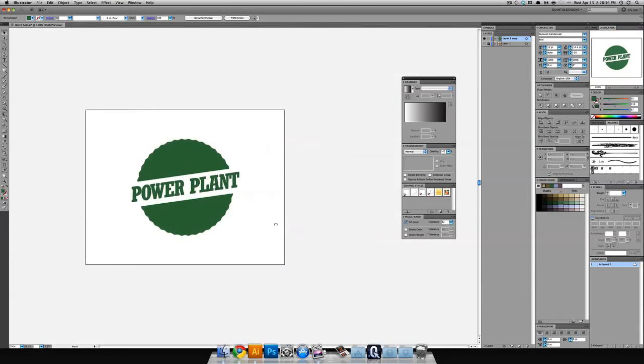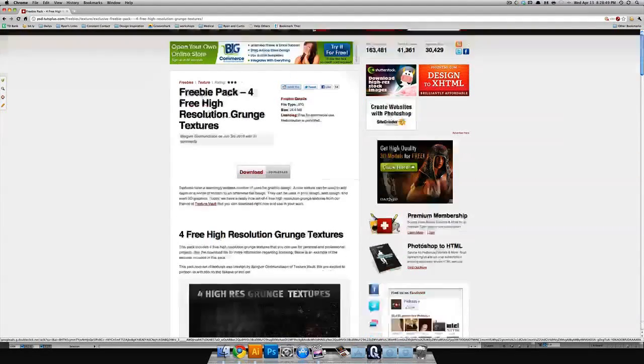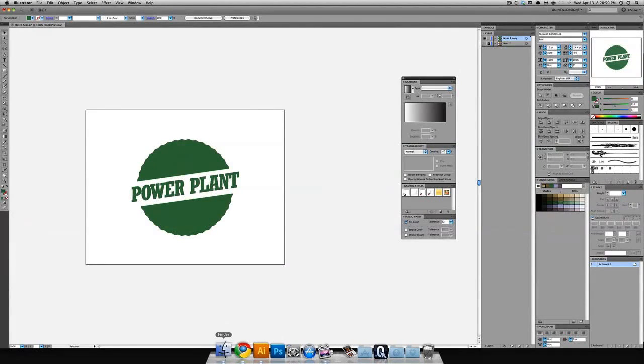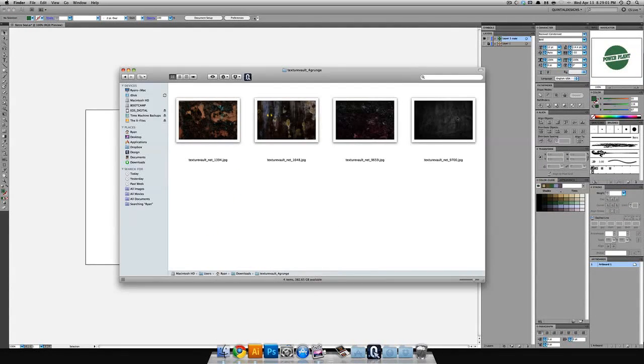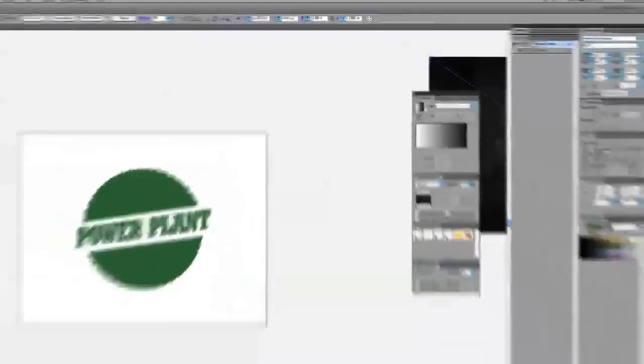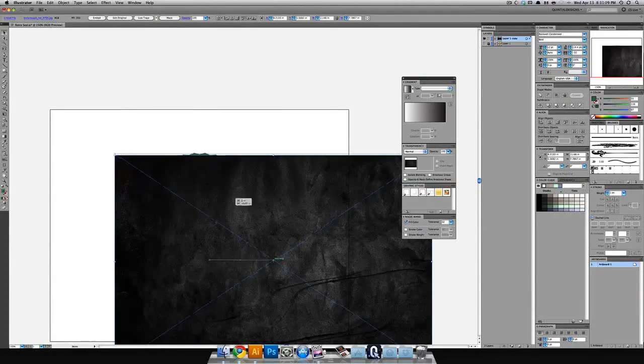I'm going to zoom out for a second because I'm about to bring in something pretty cool. Head over to psdtuts.com and grab this awesome free high resolution texture pack, a grunge texture pack, because we're going to use this one right here on the top left to create our aged effect. So I'm going to go back in Illustrator, and you can see when I open my Finder that I've already downloaded it. Here it is. I'm just going to select it and drag it right in.